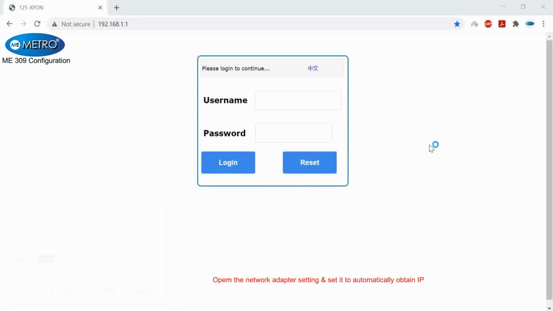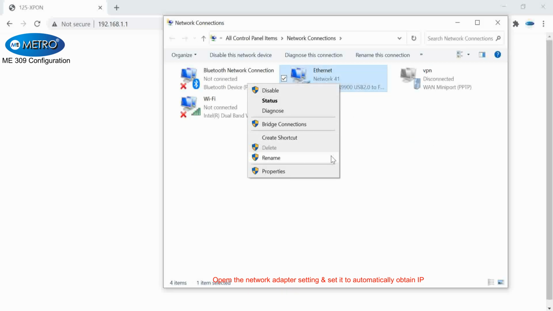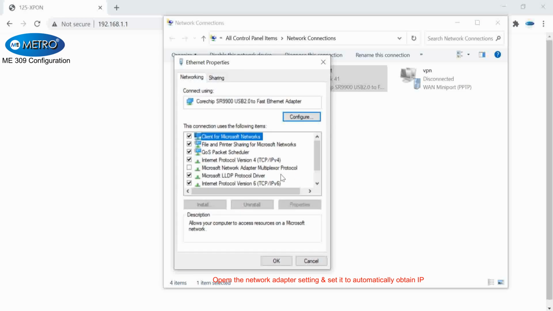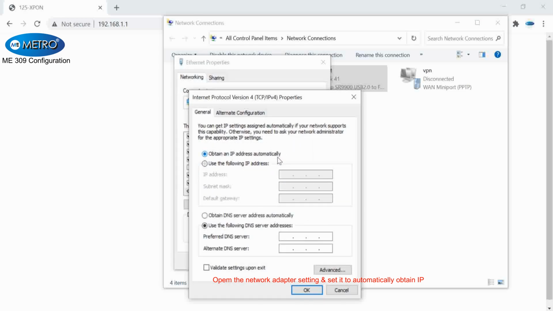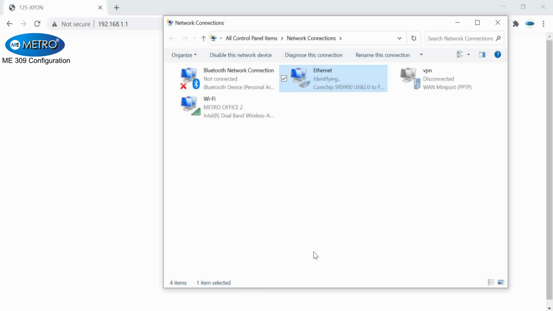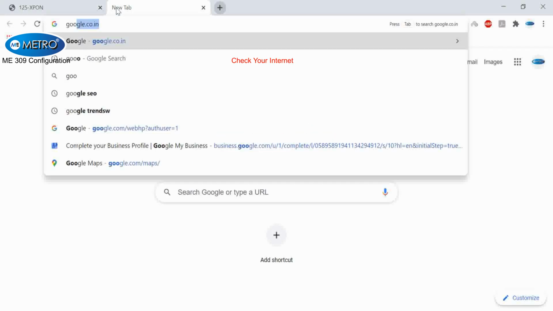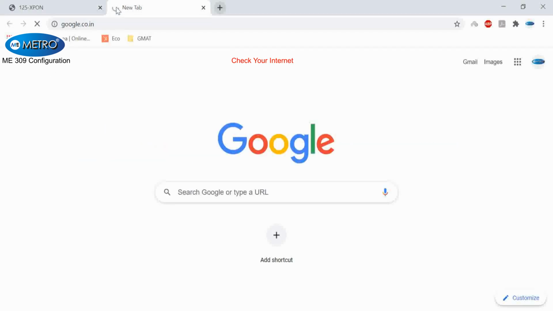I'll log out of the page, again go into my network adapter settings and set it to automatically obtain IP address. ये सब करने के बाद मैं चेक करूँगा कि मेरा इंटरनेट कनेक्शन चल रहा है या नहीं. तो I'll just open Google.